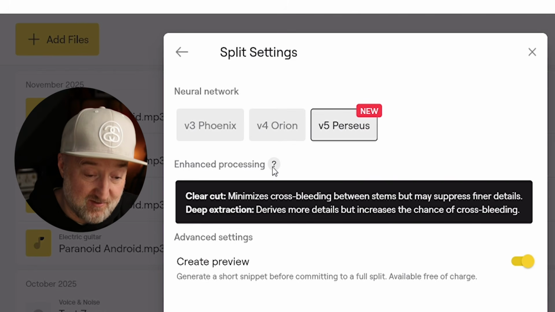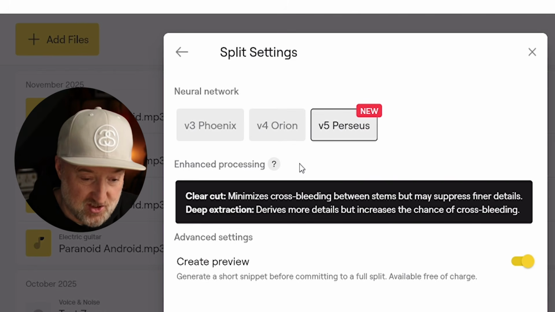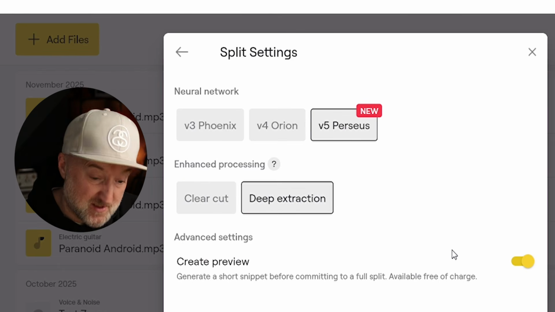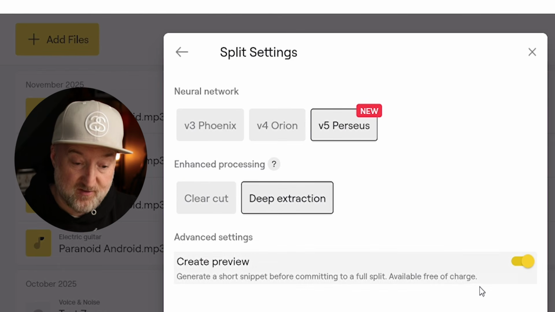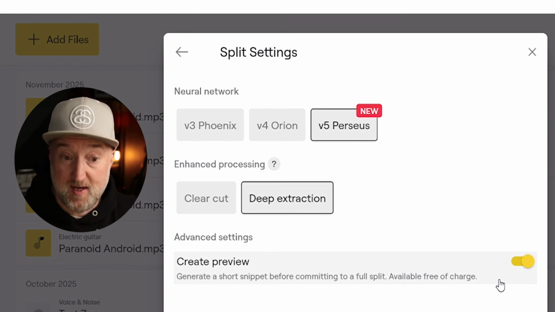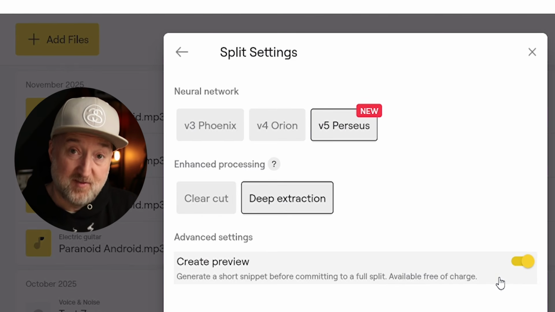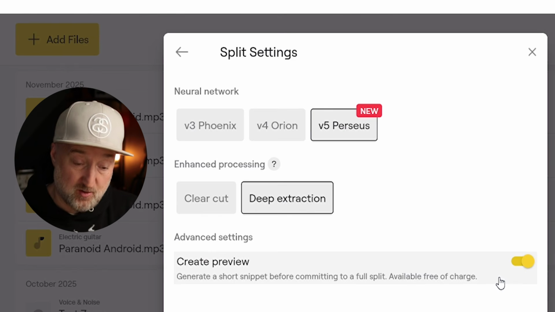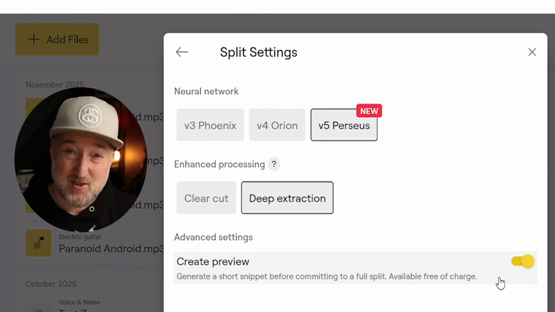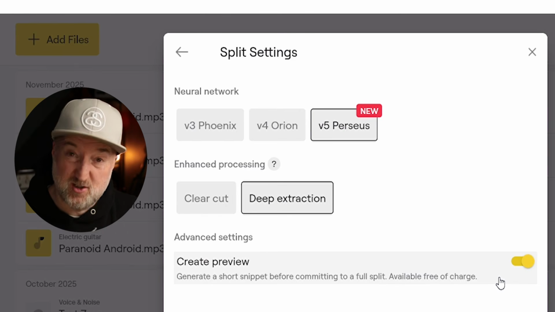Deep extraction obviously gets more detail, but there's more chance of crossbleed. I'd leave it at deep extraction personally. The create preview setting I would suggest is worth keeping on, because you get to generate a short snippet of the stem free of charge. That's pretty useful rather than committing, like if it's a 7-minute song or something, which this isn't far off. So it allows you to preview it before you use up too many minutes, right?